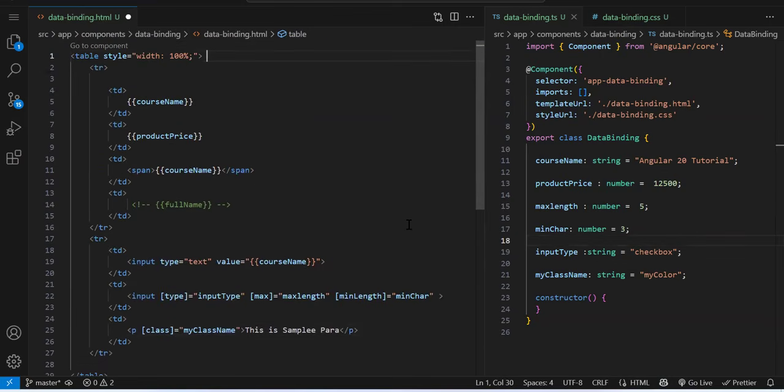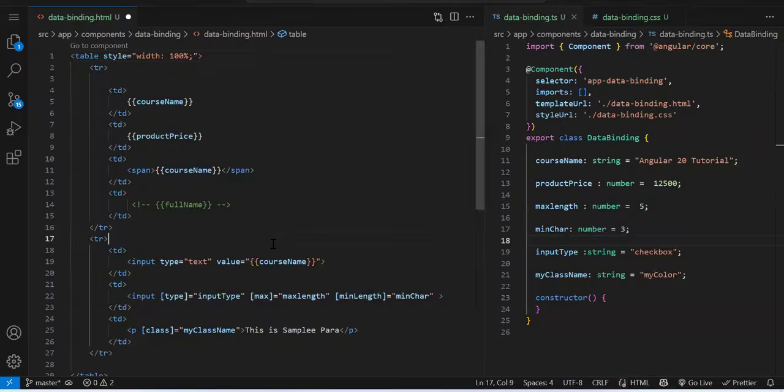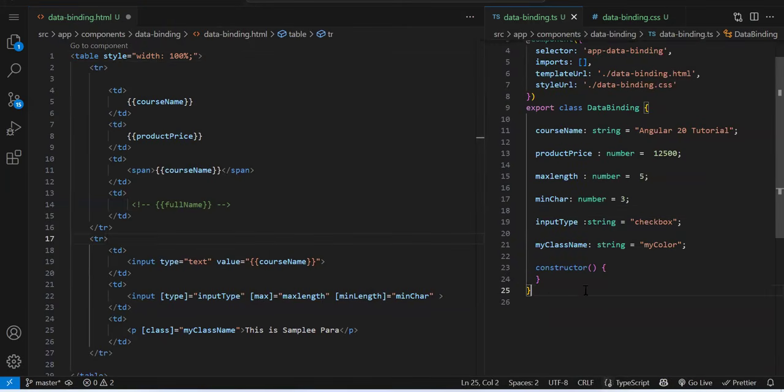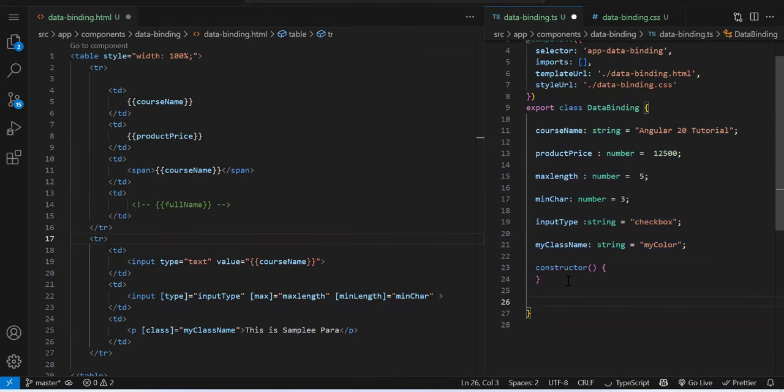Now, the third thing is event binding. So how do we write events? If you know JavaScript, let's say on a button click you need to show some alert. So what you write is on click and the function name, right? Now how do you create the function? In TypeScript, everything you do will be inside the class. So after the constructor, let's say show welcome message, just a function I'm creating like this.